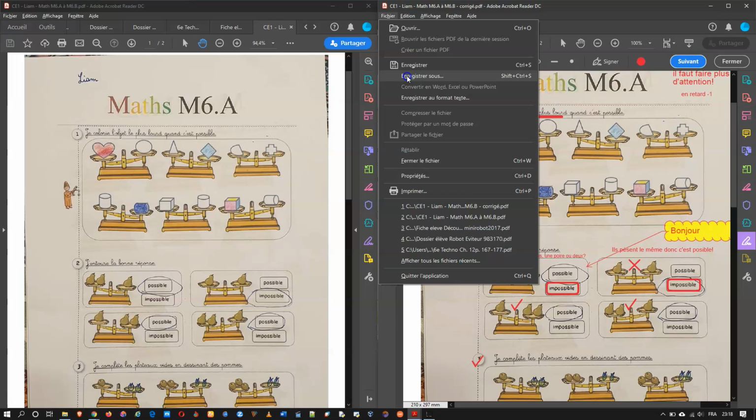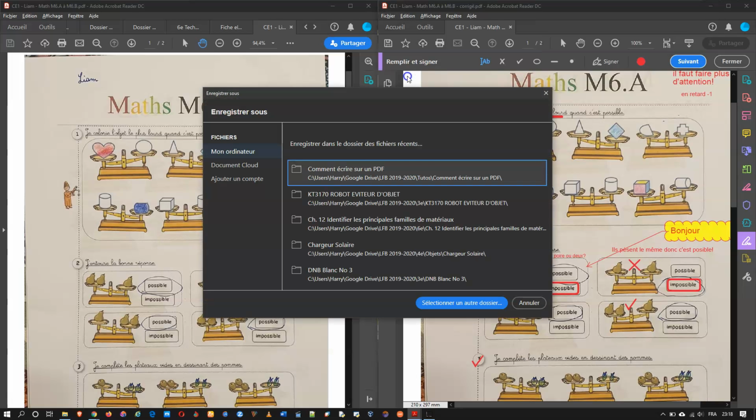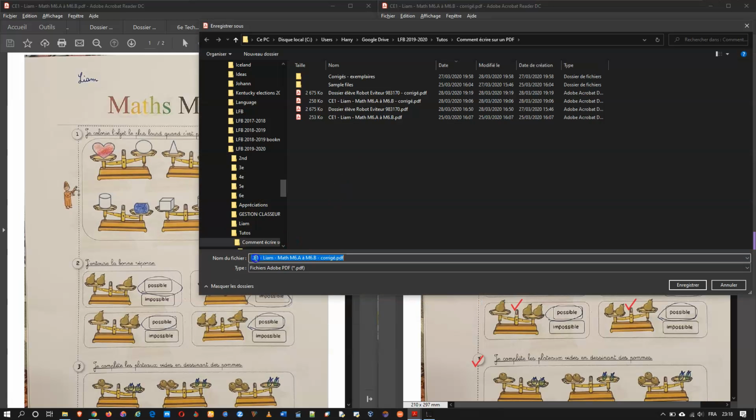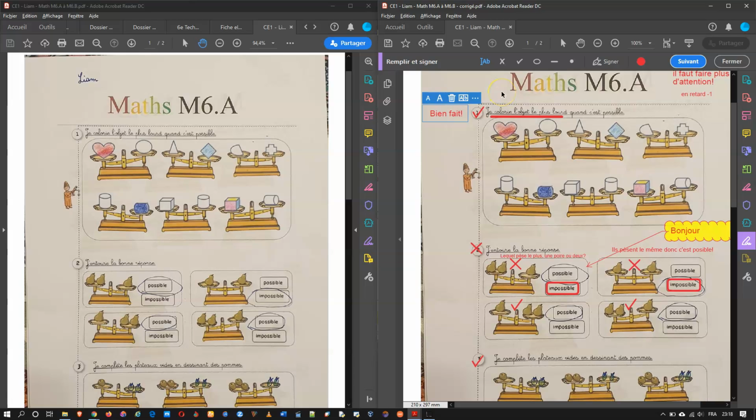The way I ask the students to do it is, class, CU1, space, dash, space, Liam, space, dash, space, and then the name of the assignment. And then for me, if I correct it, then I'll put dash, space, corriger.